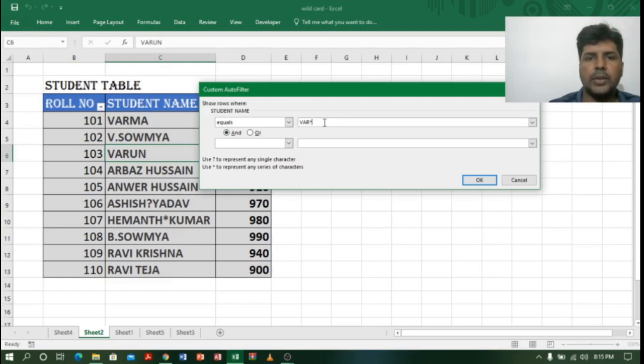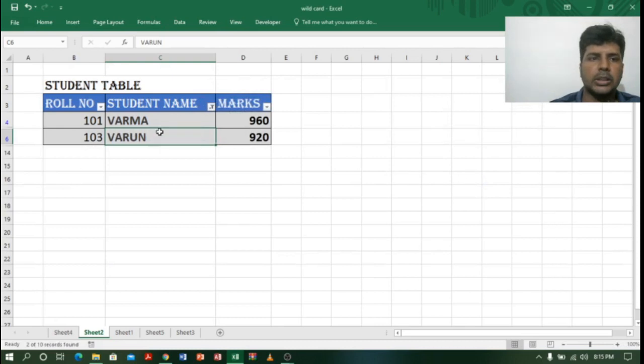That means one asterisk symbol will represent multiple characters. So let us see how this will work. If I click OK, see, we got the same result. That means instead of question mark, we can use asterisk symbol if you have multiple characters. If you want to match multiple characters, then we can use asterisk symbol.